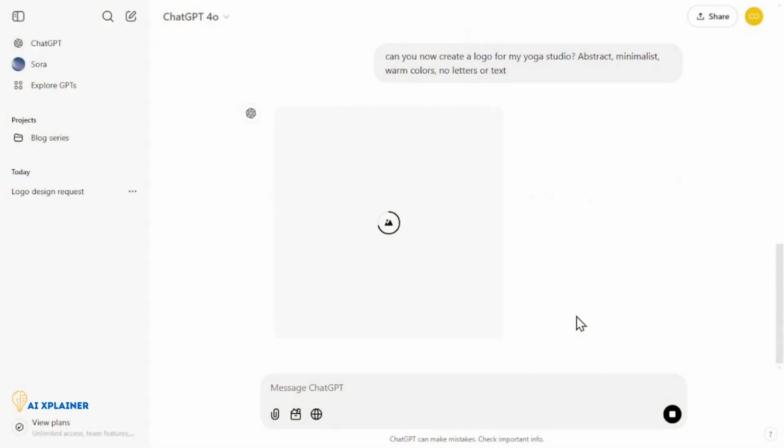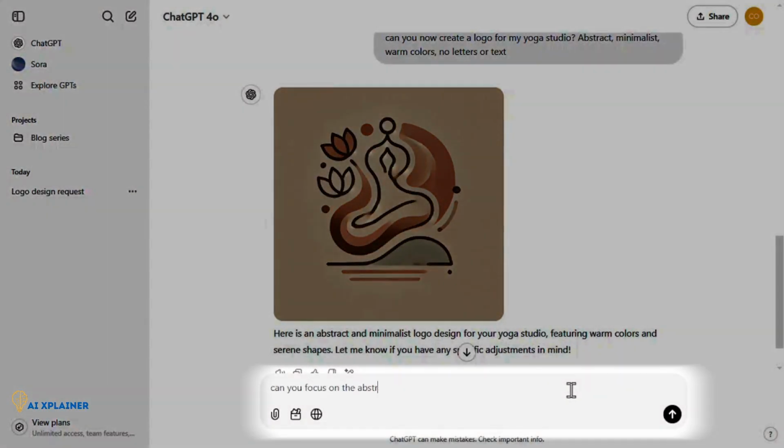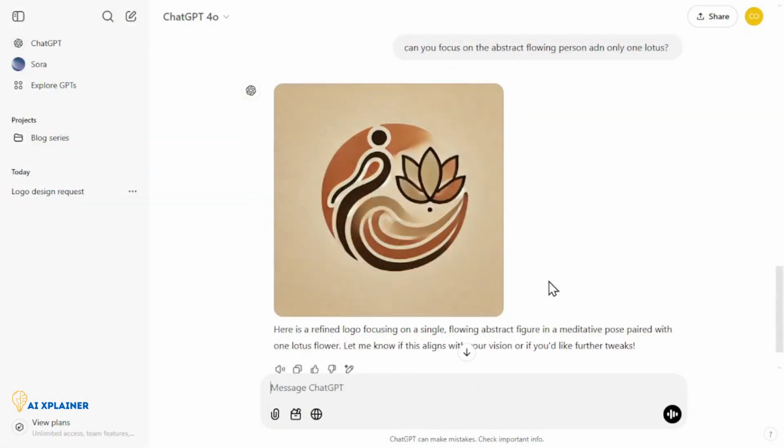Here's another example. I asked ChatGPT for a yoga studio style logo with warm colors and a minimalist style as an additional prompt. Now to further refine this, we can then ask for another specification. You are completely free to refine this on your own and maybe add two more lotus if you don't quite like this one.